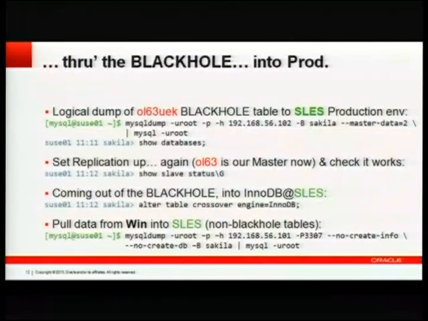So we connect to our SUSE Linux box now, Enterprise Server here, and this is what's considered production, and we can do the same operation here, but with slight differences. As in, we're dumping from our Oracle Linux box, 102 there. And like I said, the same, the secure and master data for a replication environment. Show databases, yep, we've got it there. We're in a SUSE box. So we set up replication again because Oracle Linux is our master. There's no problem there. We check it works with show slave status.